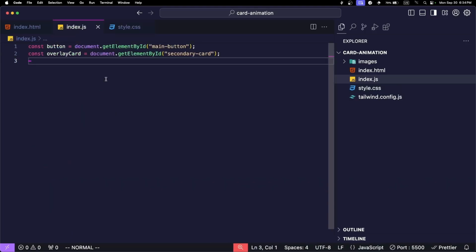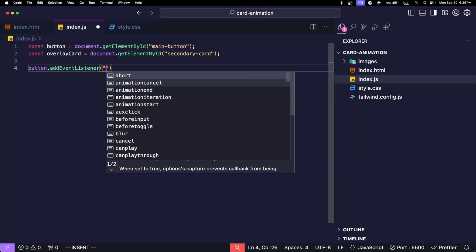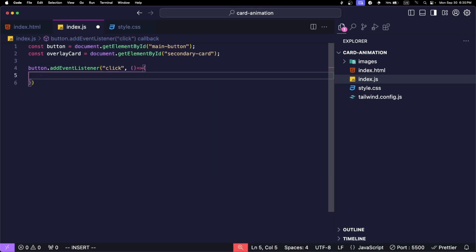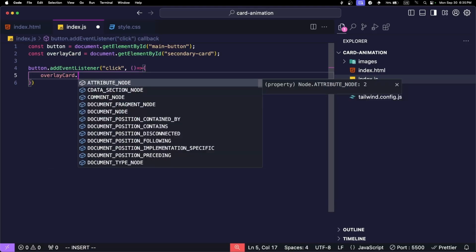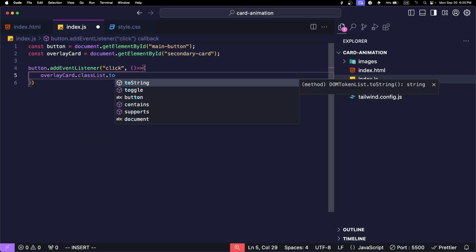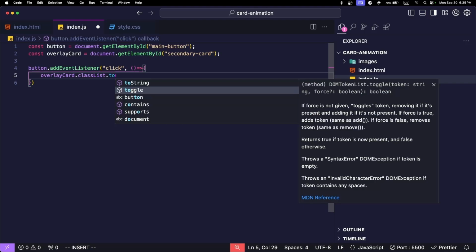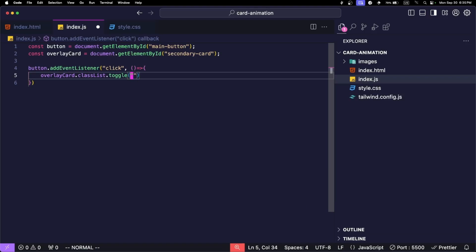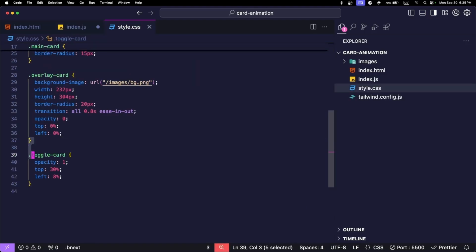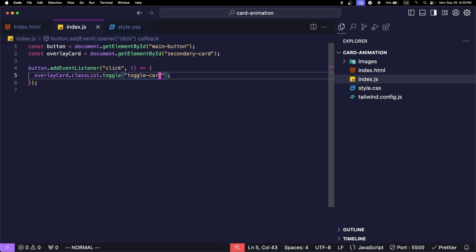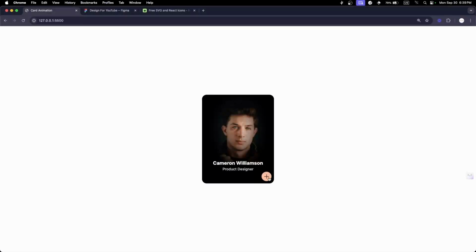So let's do that. Let's add an event listener on the button, and we'll do a click event. Over here, we'll take our overlay card and we'll add classList.toggle. We're going to toggle the class, removing and adding the class on click. The class was toggle card. Let's take the toggle card. Now let's see how it looks. Okay, so now if I click on this button, it has a very good transition and the position is also changing from 0 to 30% and it looks really good. So our work is almost done.